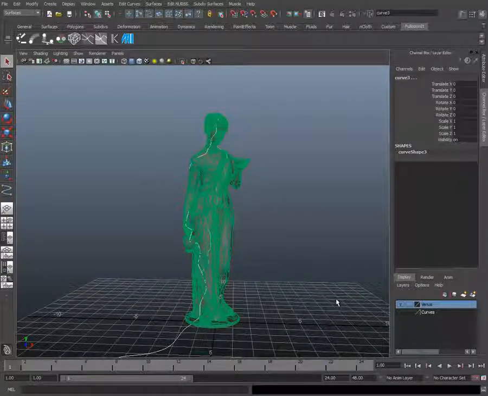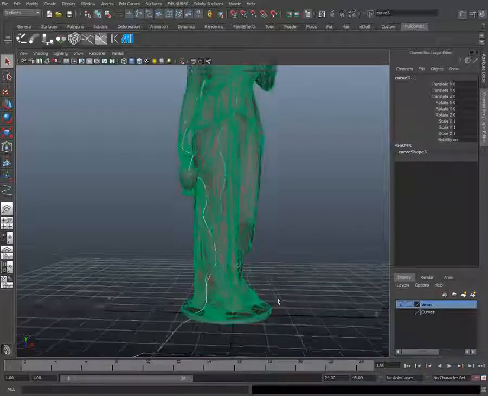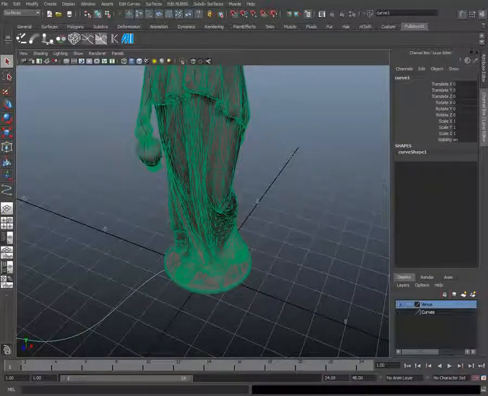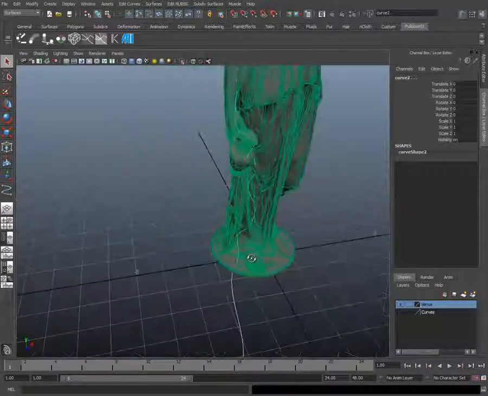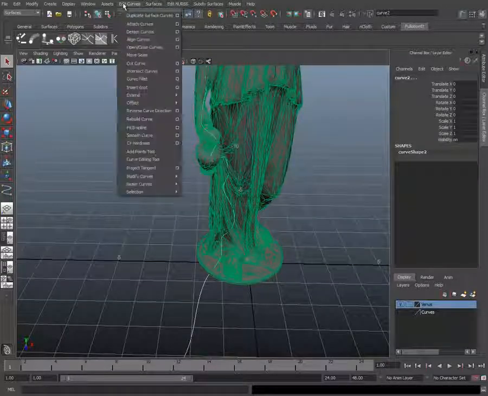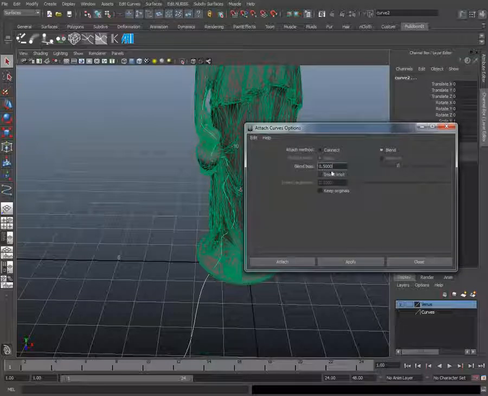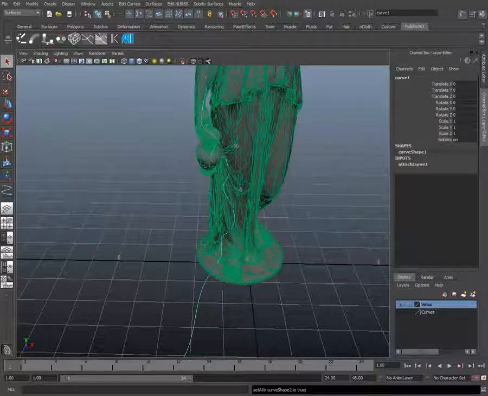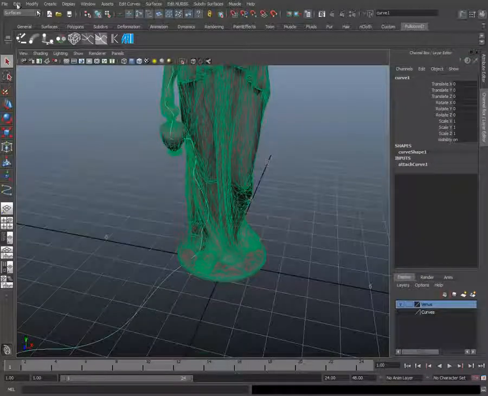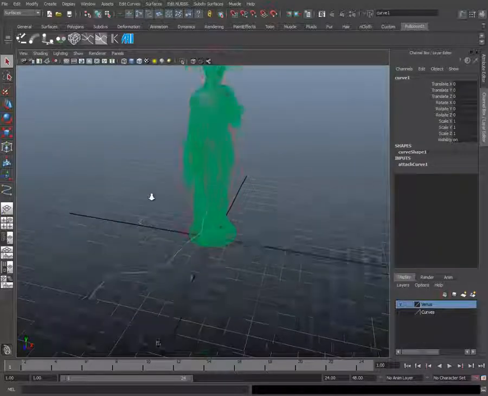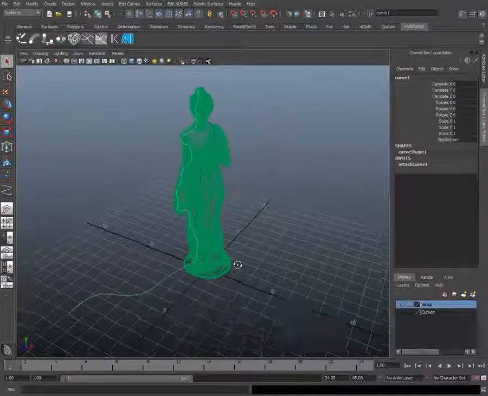What I want to do here is minimize the number of curves that we actually have. So I'm going to combine the first two curves that we made here. I'll select those two curves, go up to Edit Curves, Attach Curves, and make sure the blend option is selected here, which it is. Let's go ahead and attach those. Alright, so basically that creates one continuous curve from the two curves that we had initially made.